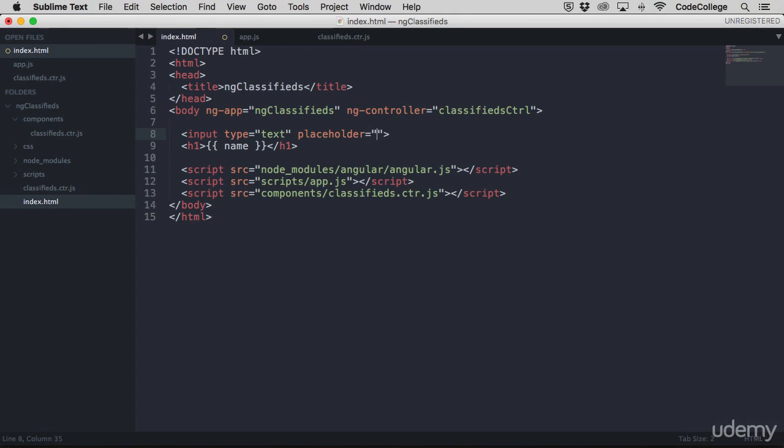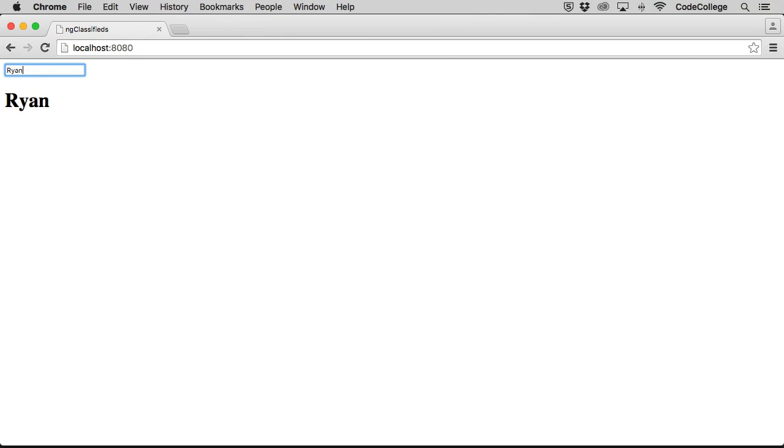With Angular's two-way data binding feature, we can do some cool things like tie an input and a text element together so that they automatically update one another. This is a core feature of Angular, and we'll find out how to use it in this lecture.